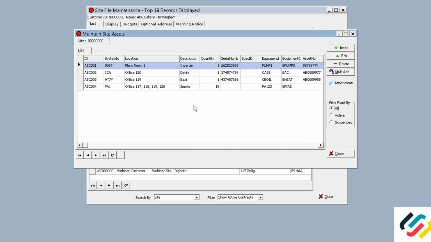Okay, that's the big question. But they can insert brand new assets to site. So for example, you could send a job to Dave the engineer, the job could be a survey, he could go to site and quite simply log every single asset in one particular plant room or one building, etc.